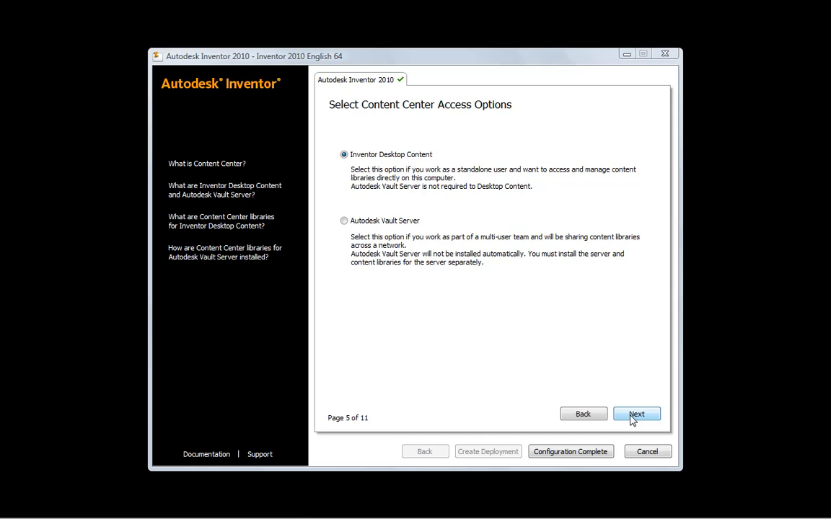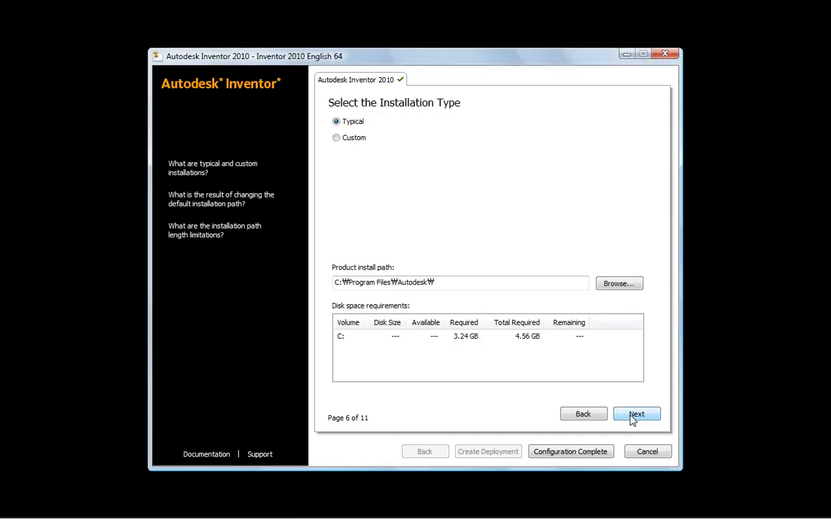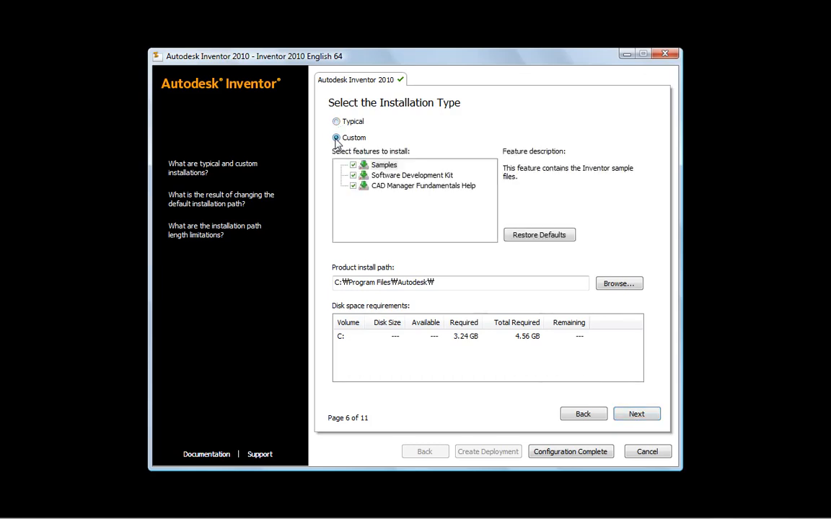If you work in a shared environment, using Content Center libraries on a shared Vault server is a solution. You'll have to install the server and the Content Center libraries from the Autodesk Vault 2010 server media separately. Refer to other video or installation documents for more information on Content Center. You may choose between typical and custom for the desired installation type. Typical installs the most common application features such as Inventor program files, sample files, and the software development kit. It is recommended for most users. If you select custom, you'll be able to include or exclude features.